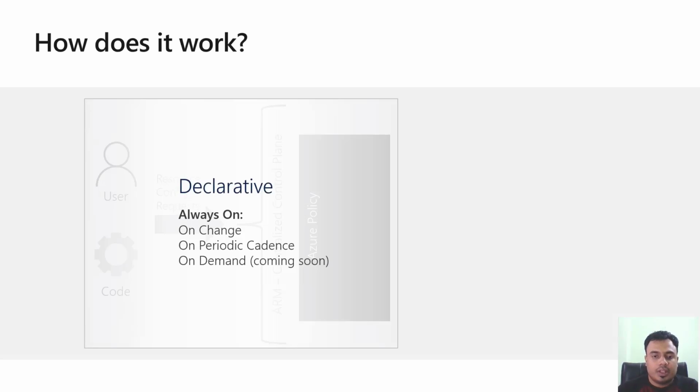Of course, these are declarative. So when do you want those policies evaluated? You see the third one, on demand, says coming soon, but by the time this session is happening, this is already there. So I need to remove this.